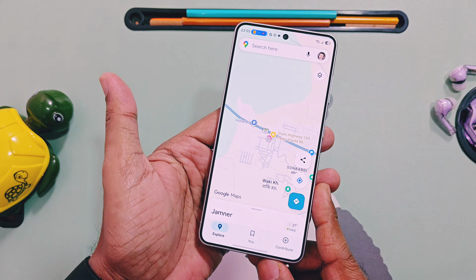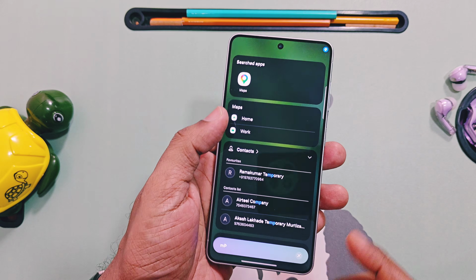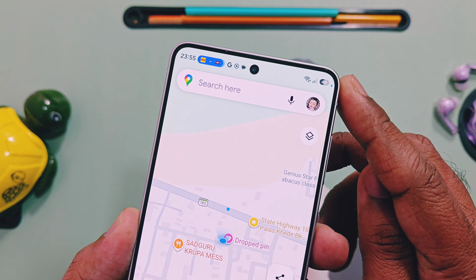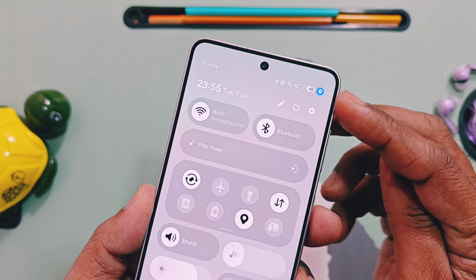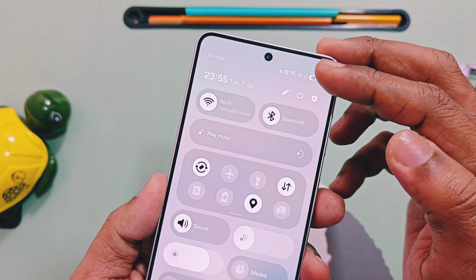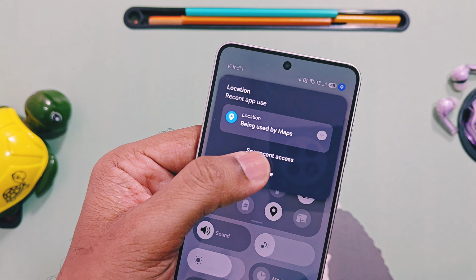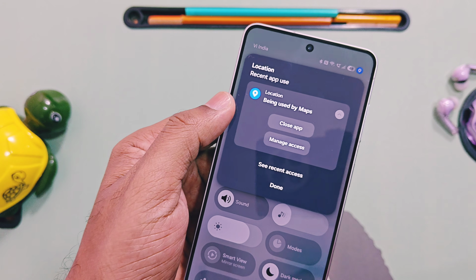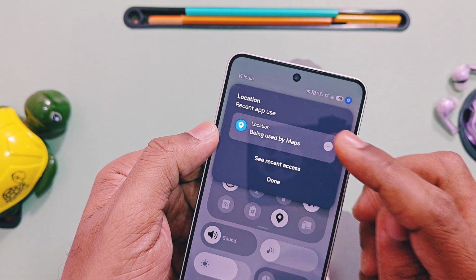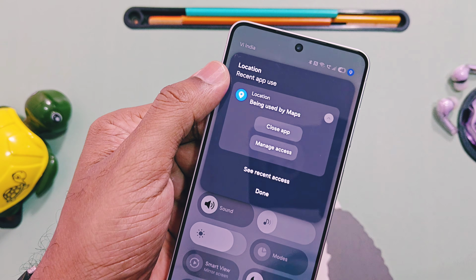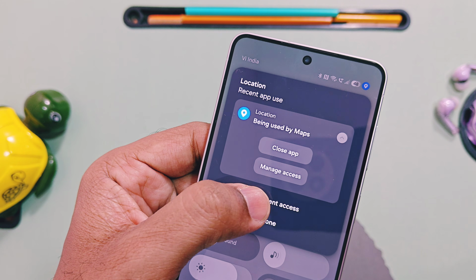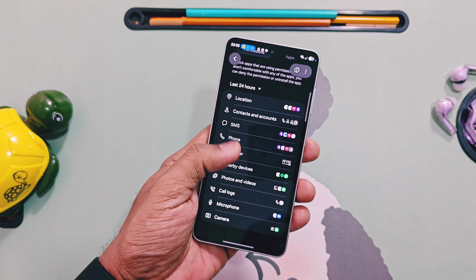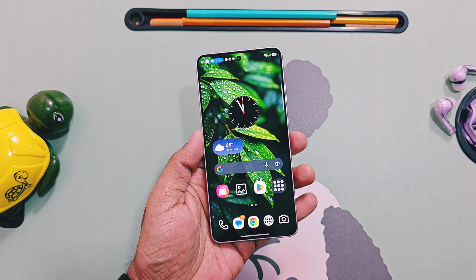Samsung has added a new security alert for location access. For example, if any application is using your device location, you will immediately see a blue dot in the top right corner of the status bar. If you expand the notification panel and tap on this icon, it shows which application is currently accessing your location. You can expand this menu further and either close the application or manage its location permission using the available options. You can also tap on See Recent Access to view the recent location activity of all the applications.